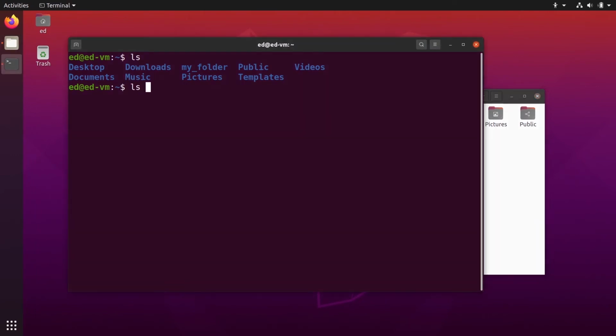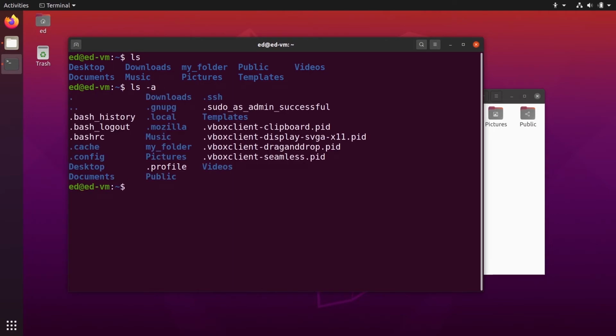Now, if I do ls and I add -a, okay, so whenever you have a command, you can also add some arguments to the command. And to add arguments, you are going to use a dash, and then you're going to use some letters. Okay, so a means all. So ls -a is going to list all the files and folders in that directory, including the hidden files. And as you can see, we have actually quite a lot.